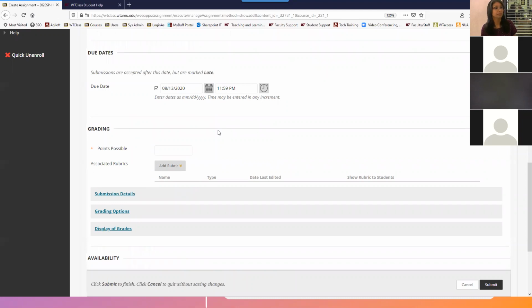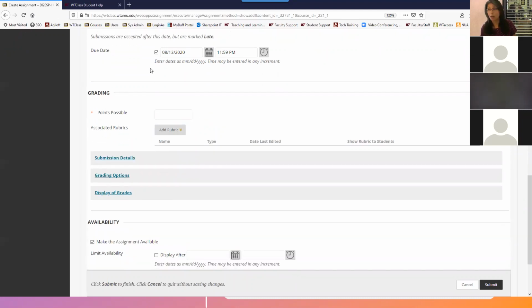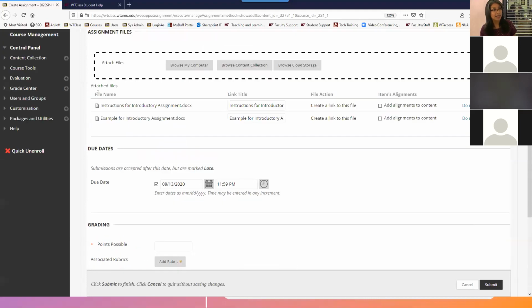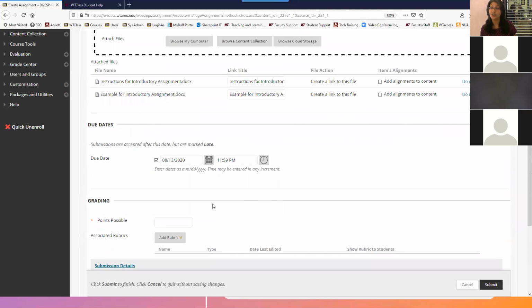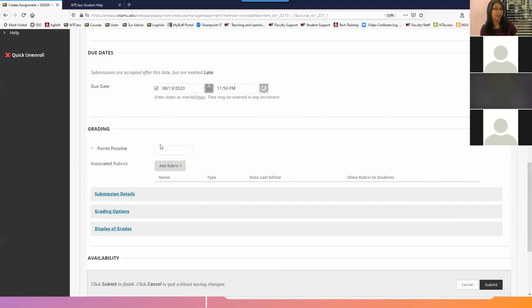Another great thing about putting in a due date is students love the Blackboard app. If you place a due date here within the assignment, it automatically adds it to the calendar in WTClass. So that's usually in the course tools. And in addition, students can get a notification. It'll tell them you have X assignment due in 7 days, depending on how they set up their notification preferences. So students love that. So if you can put in those due dates.